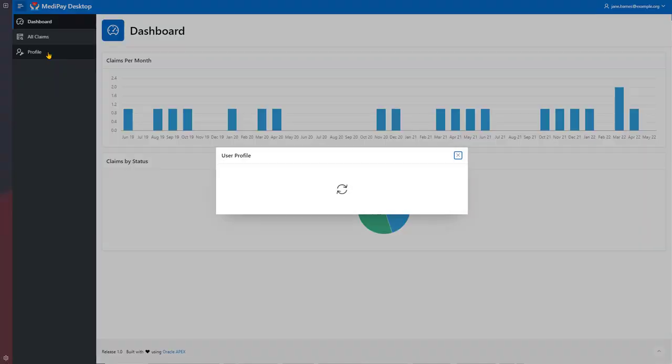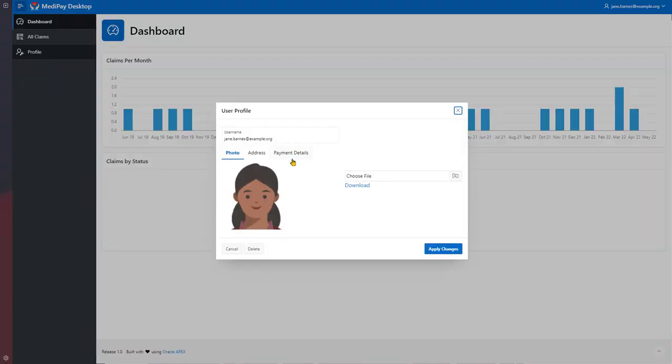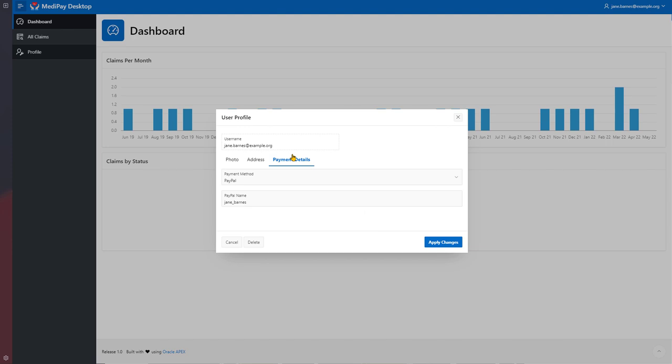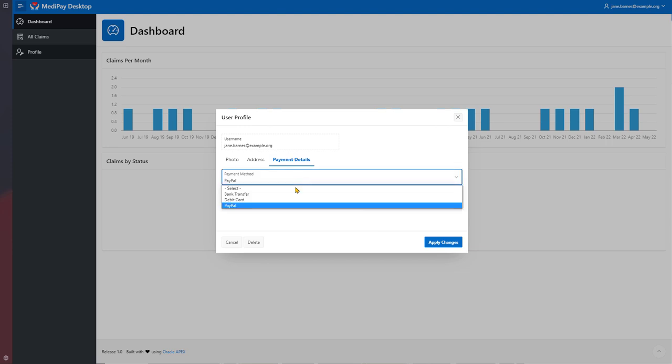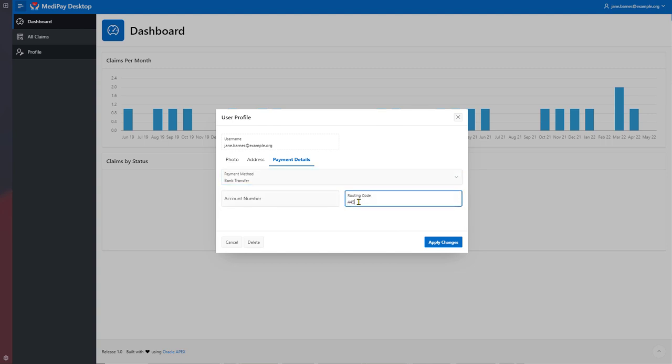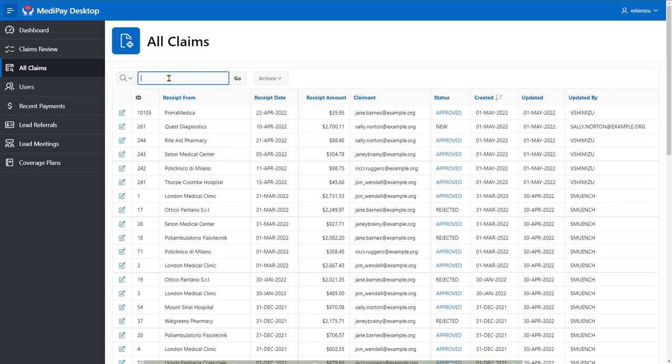Checking to make sure the photo loaded correctly, she sees that it did, and actually changes her mind about wanting to instead use a bank wire. So she chooses bank transfer, enters her routing code, and her account number. Jane calls MediPay to let them know that she's set her payment information, and Vicky takes the call.